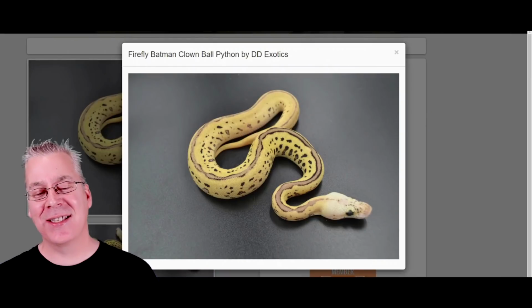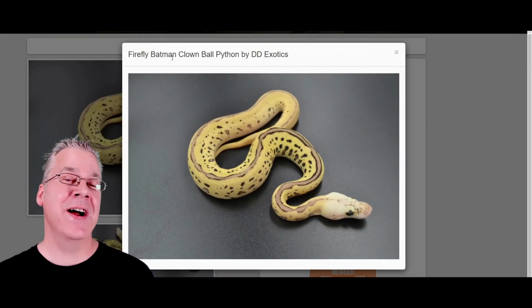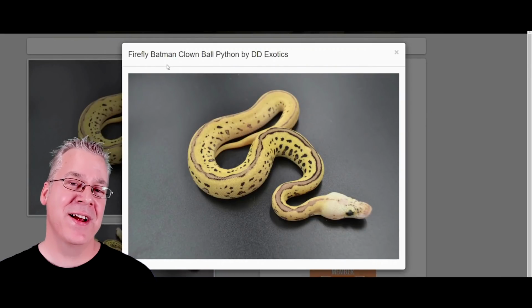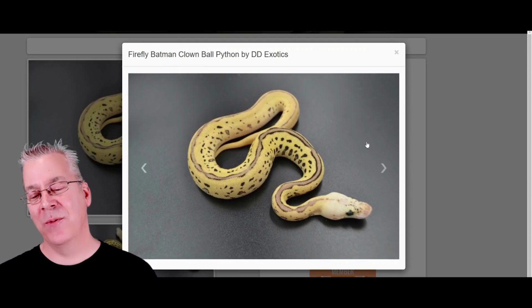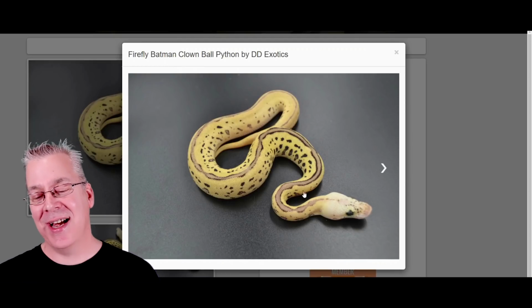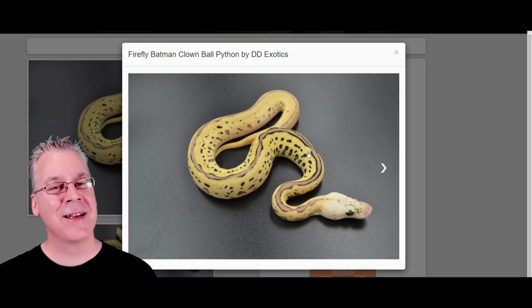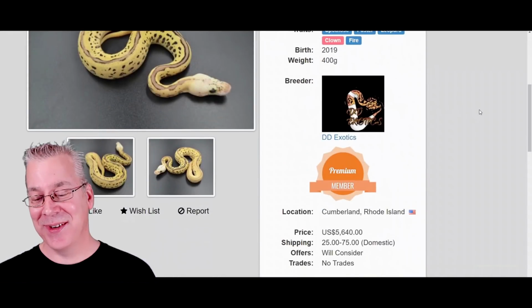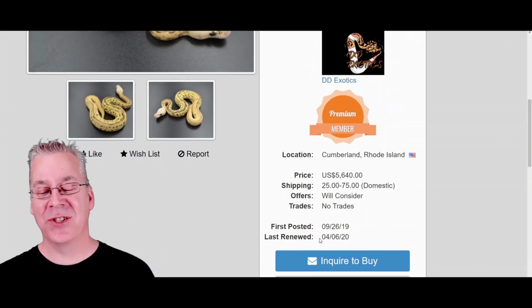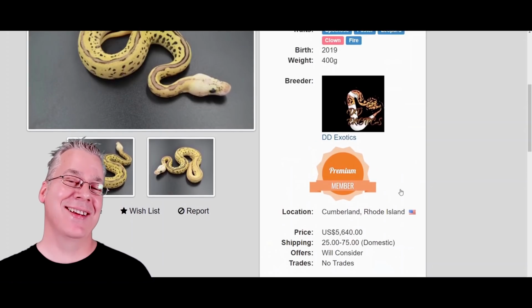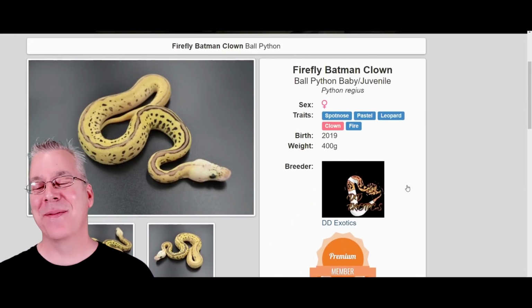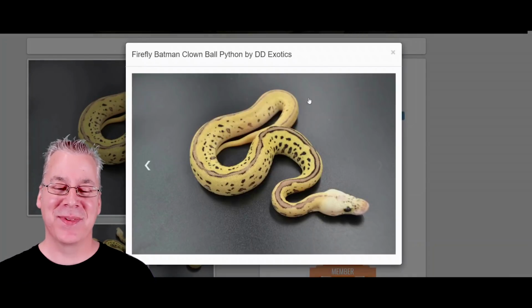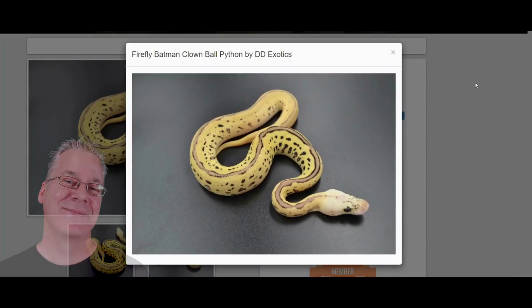Here's another one. This is the Batman with the Firefly mixed in. So this is the fire and the pastel mixed in with the Batman. You can see it has this line right down the top, but it still keeps a lot of spots on the side from the Batman. If we look at the price on this one, it is $5,640. Actually just sold, so you can see the price is coming down a little bit, but still way out of my price range. These are really awesome combos, the Batman.